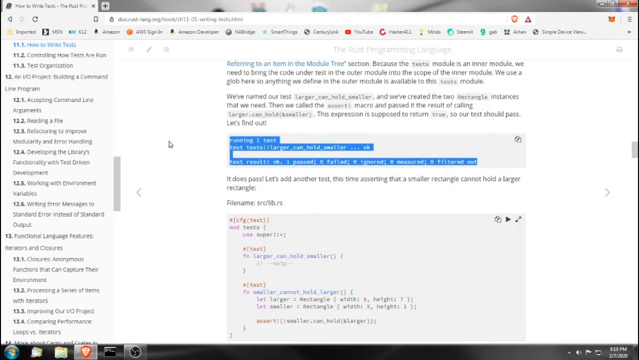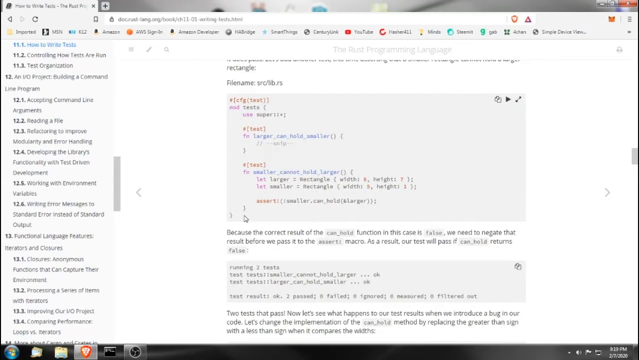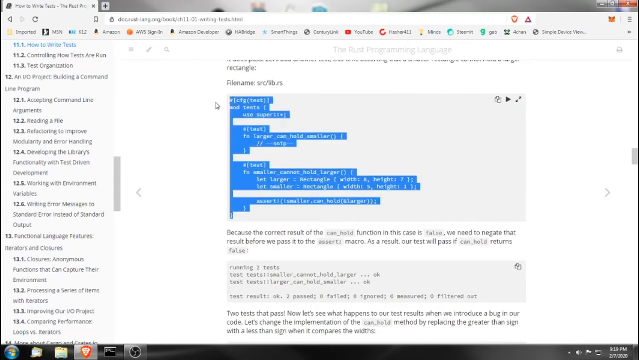It does pass. Let's add another test, this time asserting that a smaller rectangle cannot hold a larger rectangle. Because the correct result of the can_hold function in this case is false, we need to negate that result before we pass it to the assert! macro. As a result, our test will pass if can_hold returns false.